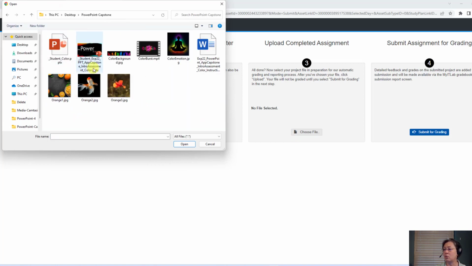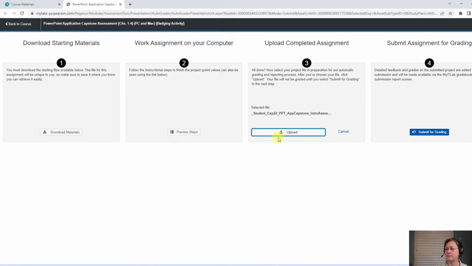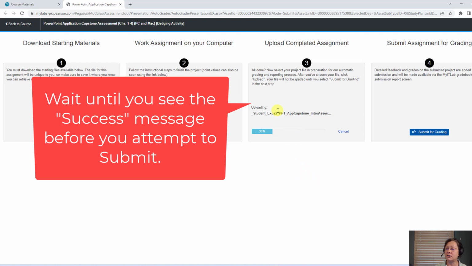Make sure you submit the correct one, not color. And it's so distracting because I see the PowerPoint symbol. So make sure that you are submitting the capstone file. Very, very important. Open, upload, and what are you waiting for? Not 100%. Yes, you need 100%. You need success to display up here. 100% is not enough. You must see the success.